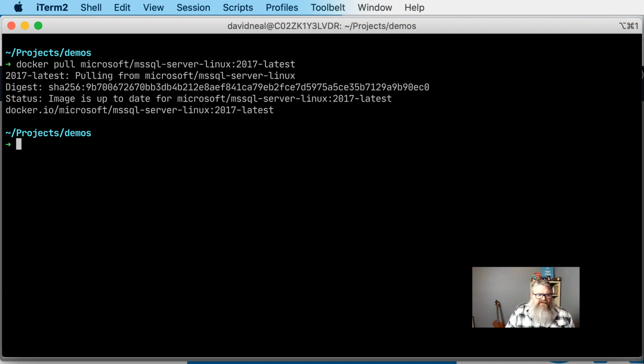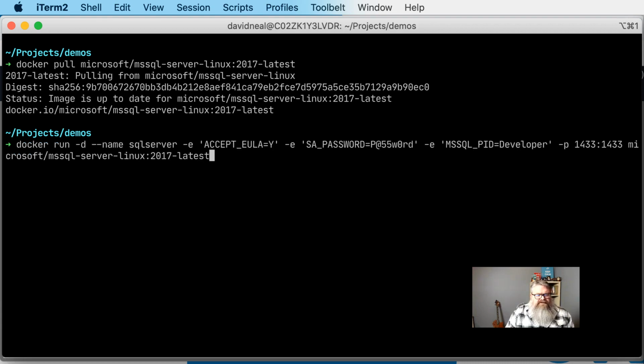Once you have the image downloaded, then you need to create an instance of that image as a container and use the docker run command for that. The docker run command in this case is going to use -d to create a background daemon so that the server runs in the background all the time without having to have this running in the terminal. We're specifying the name of sqlserver so that you can easily start and stop by using the name sqlserver. And then there are some environment variables that we have to pass.